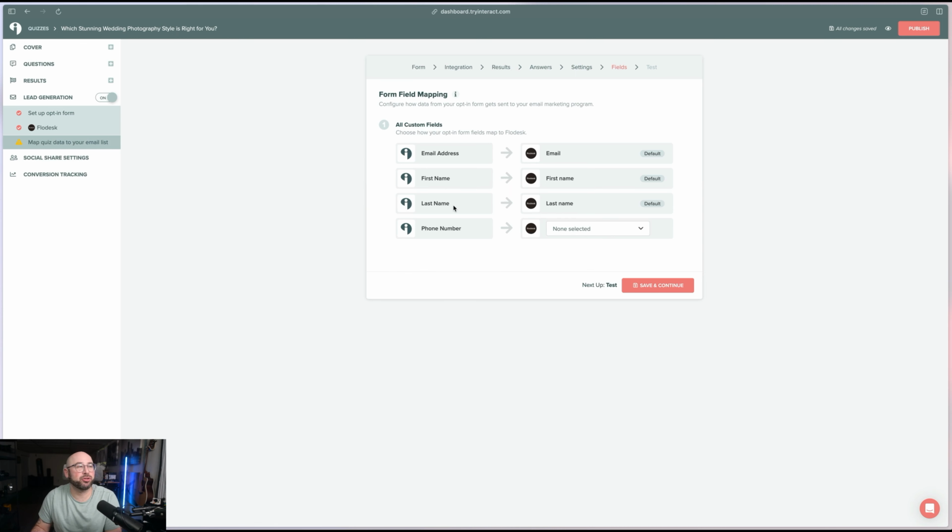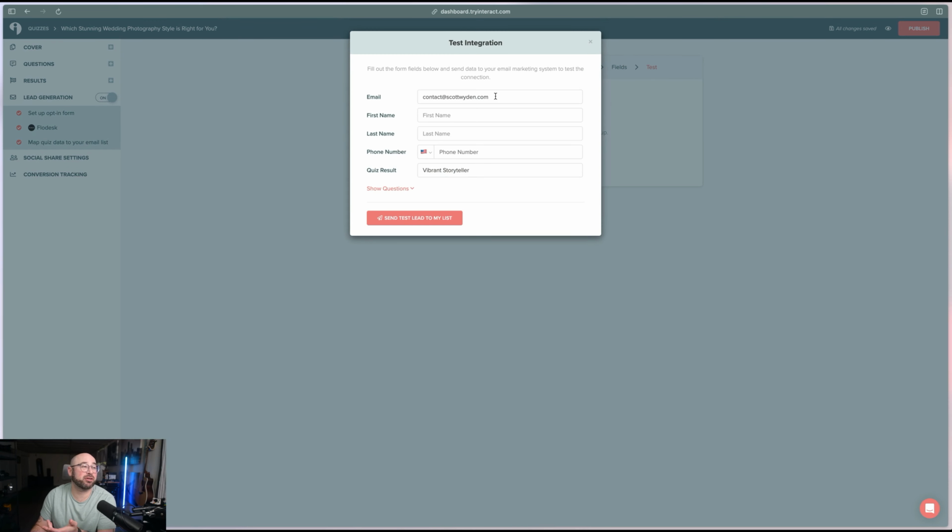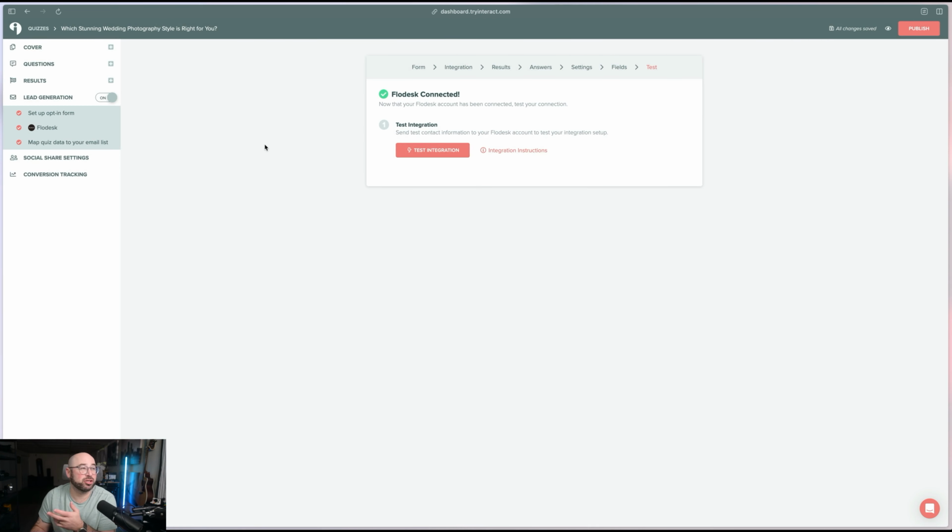Now, here's where you'll do your field mapping. So if you need to, you can map all the fields. Phone number, I don't have phone number in Flowdesk, but this is where you could set all that up and connect. It automatically identifies email, last name, and first name because they're already in Flowdesk for me. Then you can test your integration with a pretend lead, and you're good to go.